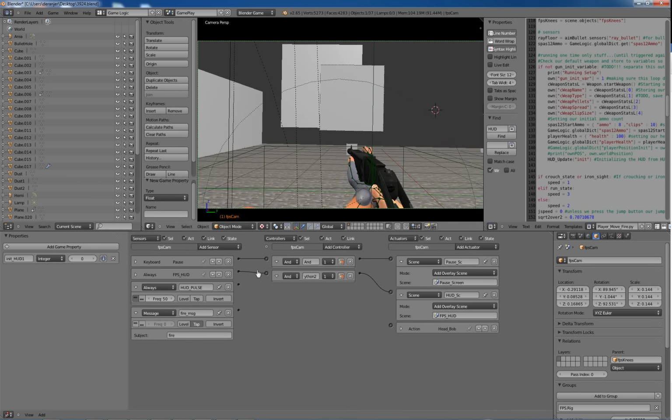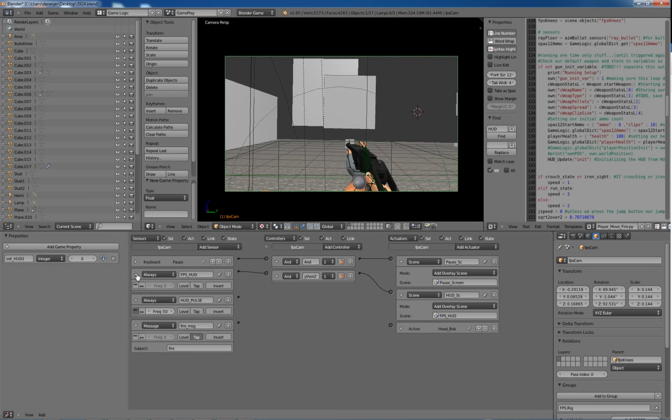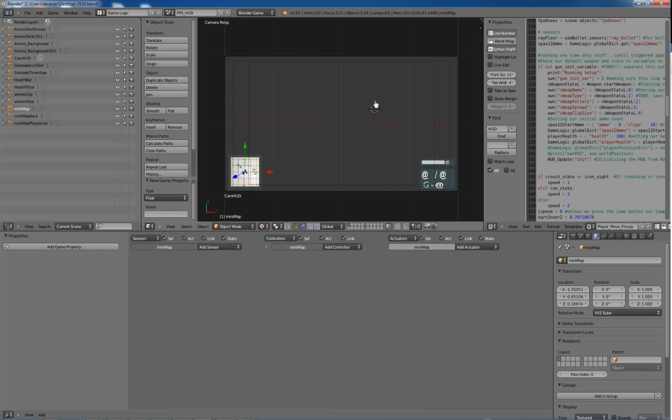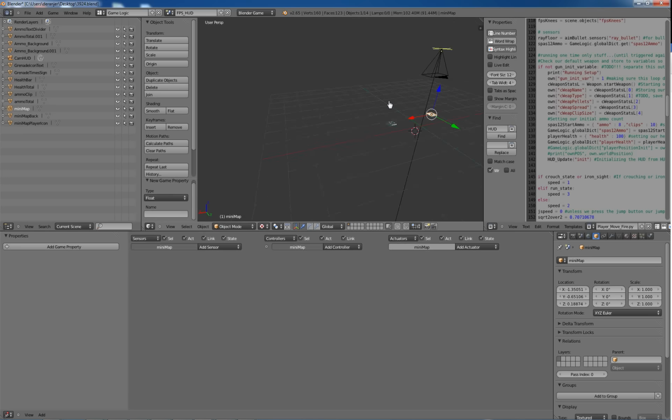Essentially, I put on my camera and it's just the always FPS HUD. And then it adds the overlay scene of FPS HUD. That's all we need. And let's go ahead and take a look at the HUD scene there. And essentially, that's just a camera there, and you can see we have all of our stuff going on there.